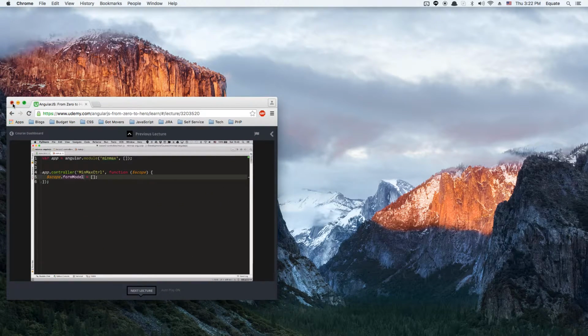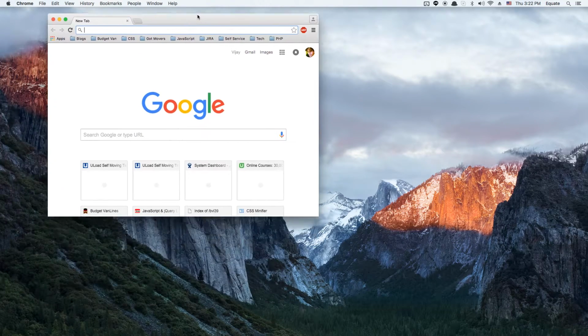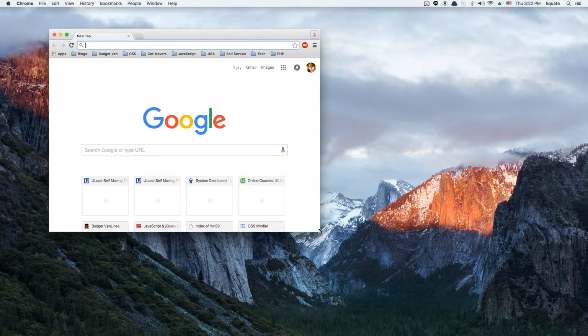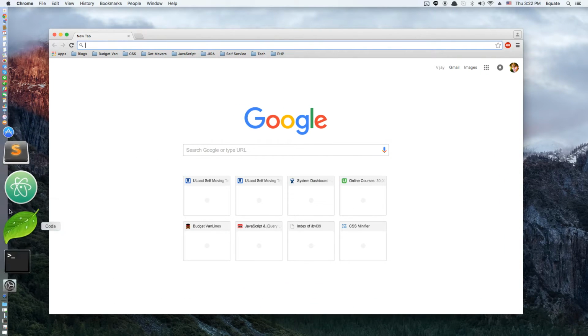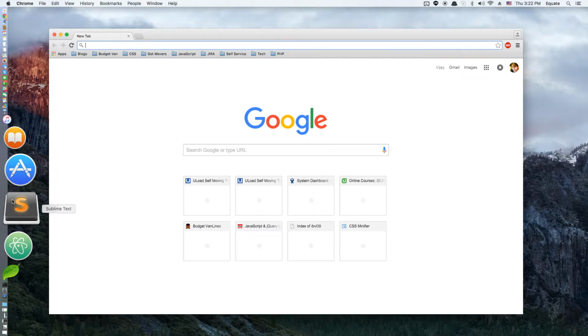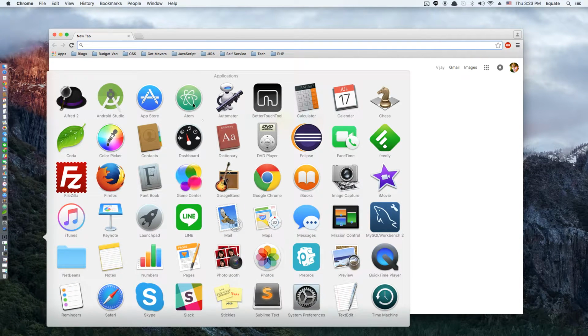And I'm going to close this actually. What we want to do is we want to open a new Chrome window, and I am going to also open a program called Sublime. Now you might use Notepad++ or Coda. Some people use Atom. They are all text editors.